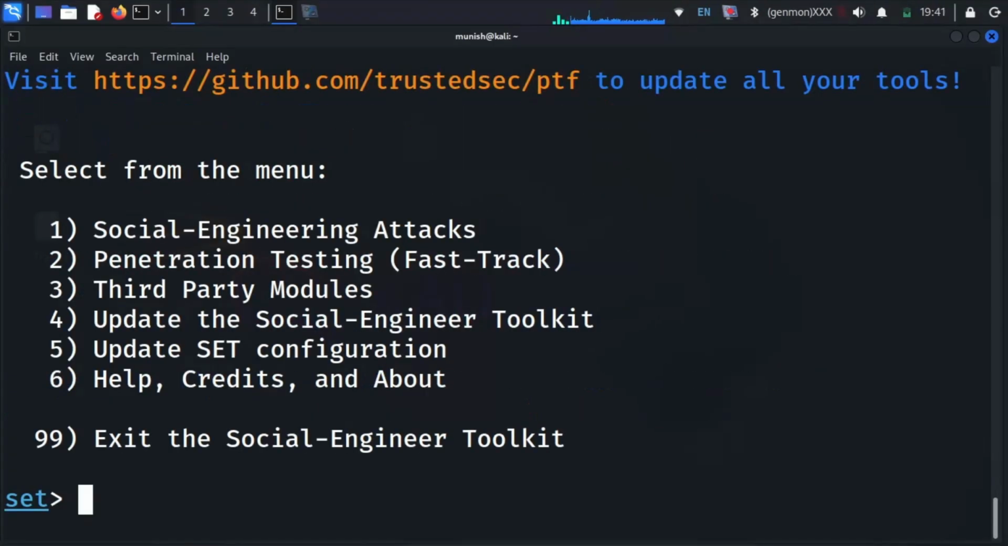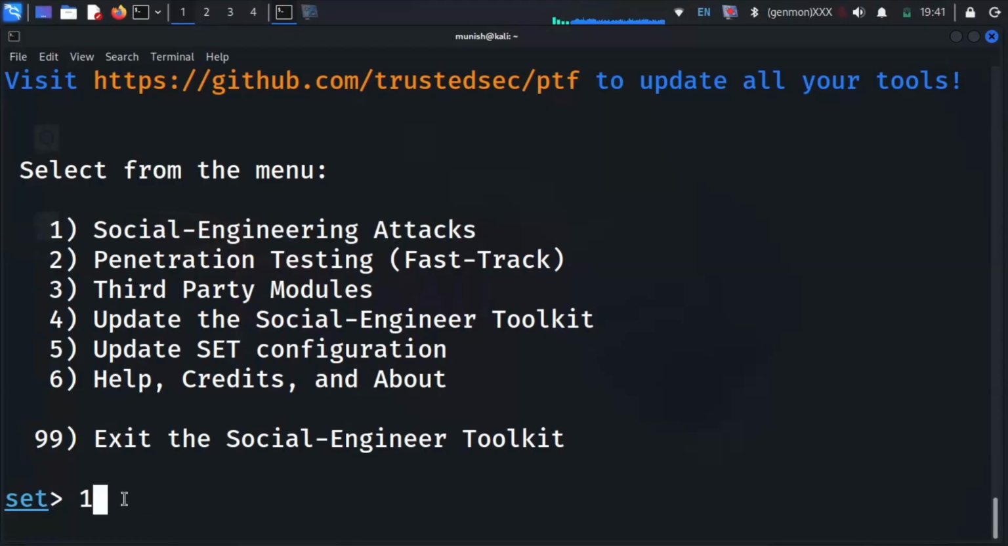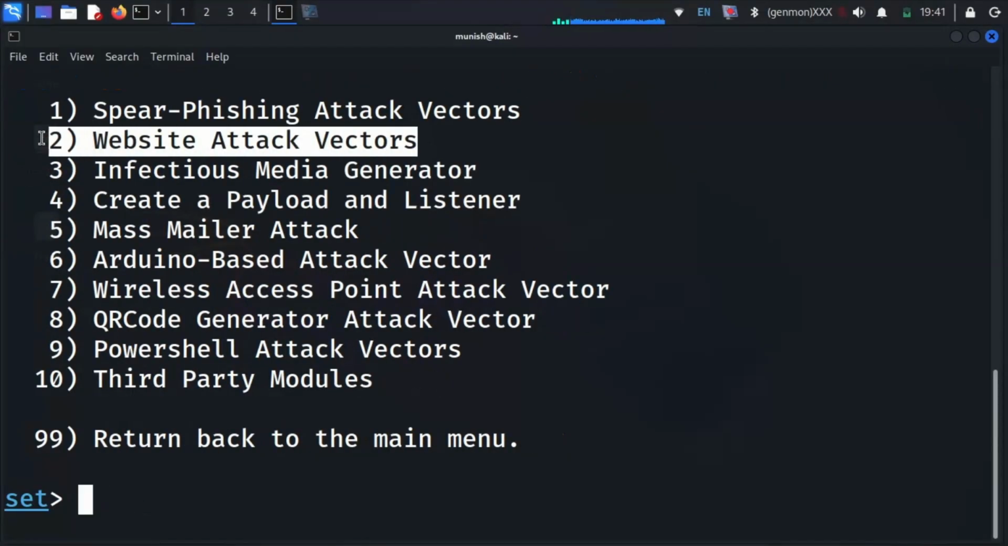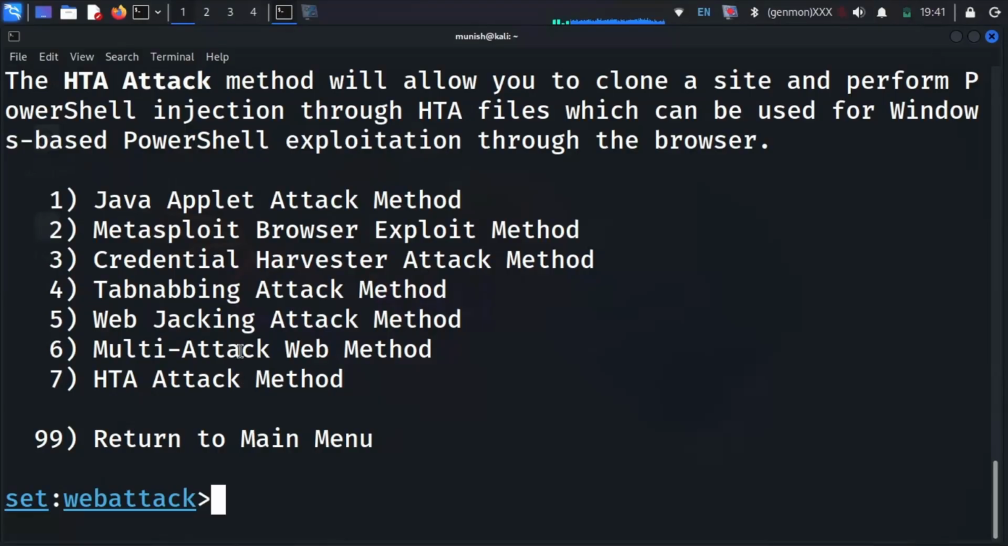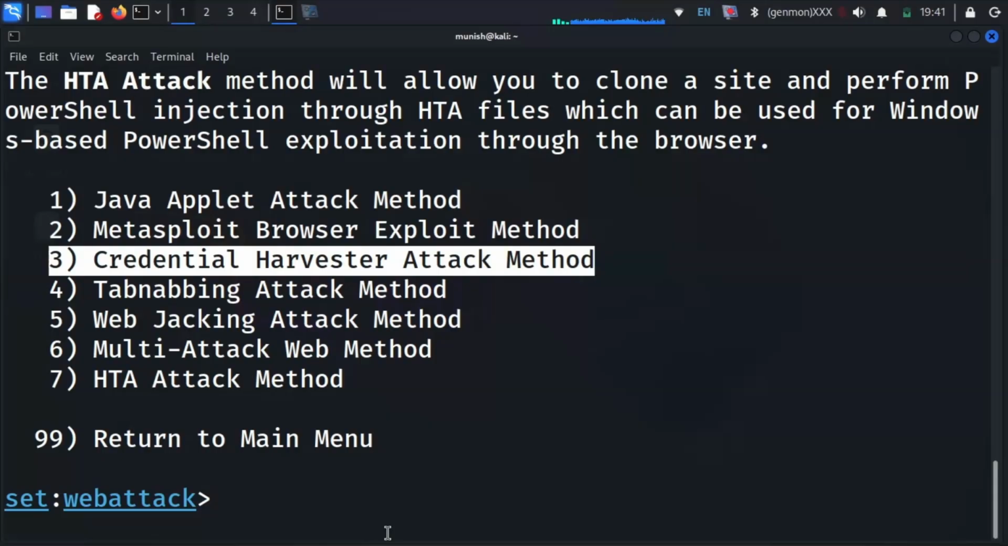And now you can see this. Just type 1 for option 1, which is social engineering attacks. Now, click on the second option, which is the website attack vectors. Hit enter after typing 2. Now, just type option 3, which is credential harvester attack method, but remember that this video is for educational purposes only.